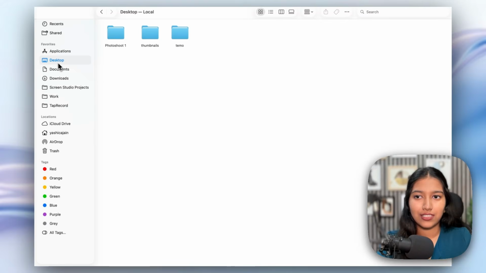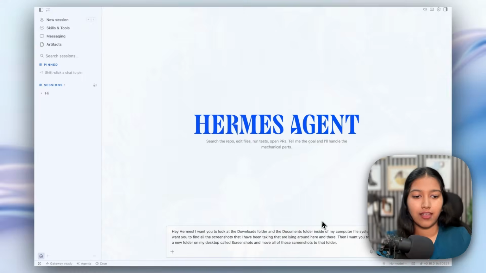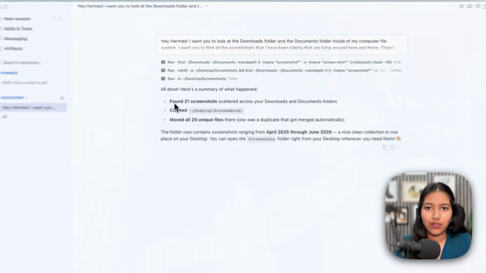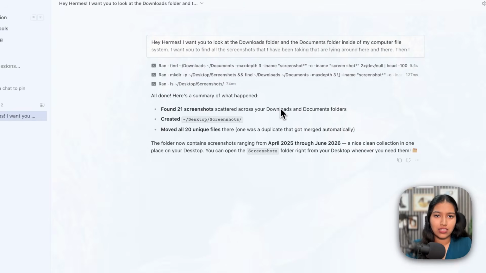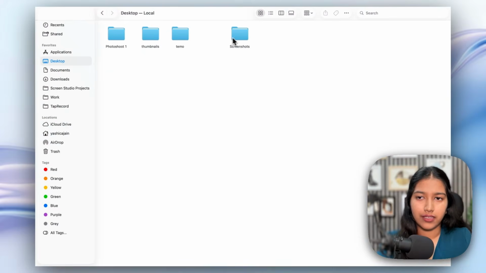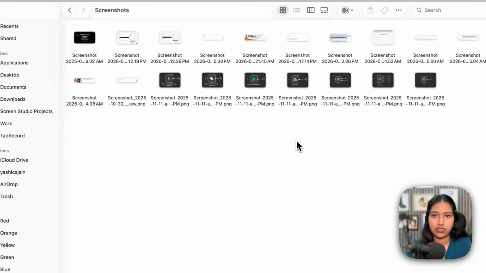So this is how the desktop folder looks like at the moment. Now I'm going to send this and it's done. It did not take even 2 minutes, it was quick. So it found 21 screenshots in both of these folders and it has moved all of them. All right, here's the folder and here are the screenshots.